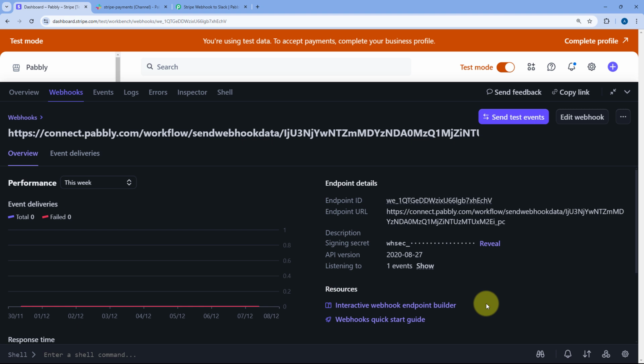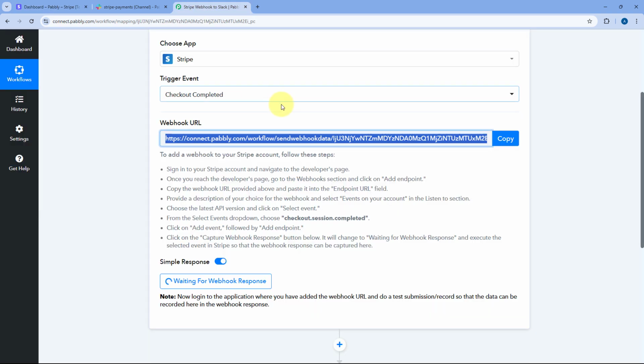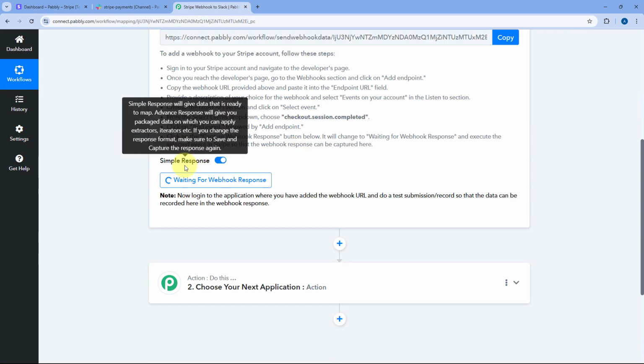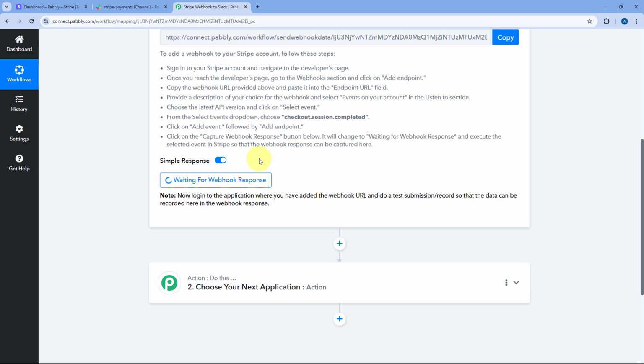Now, whenever we are going to receive a new payment, whenever a checkout will be completed for any product or any payment link in our Stripe account, the details or the responses will be sent to this webhook URL. And here in our Pabbly Connect workflow, you can see it is showing us waiting for webhook response. This means Pabbly Connect is waiting to capture some response of a completed checkout from Stripe.